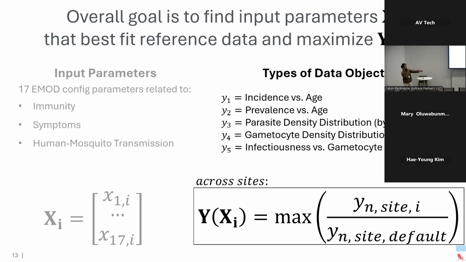We compare the simulation outputs using a new set of parameters I to the fit using, I'm calling them default, but the parameter set that was identified in previous calibrations that we're currently using in Emod. And wherever the simulation parameter set performs the worst, that ratio is what it's assigned as a score.